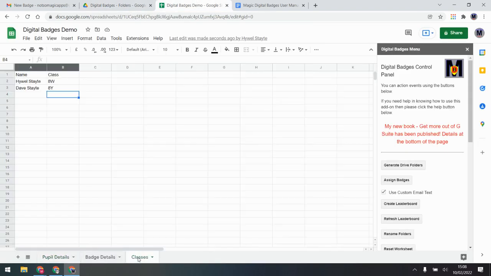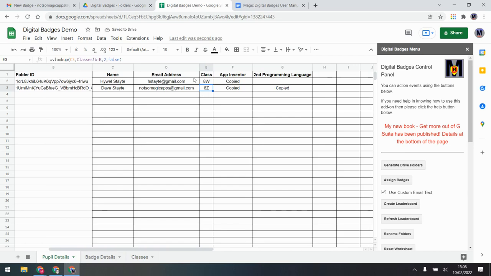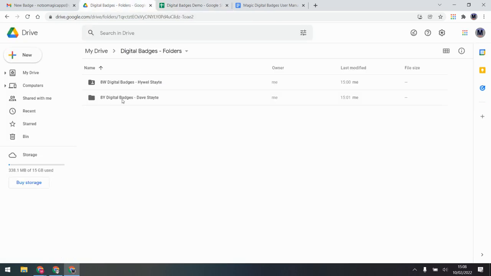So what we're going to do is we're going to change the classes. We're going to change his class here to 8Z, and automatically it's going to filter in here. But what hasn't changed is his folder's still called 8Y.